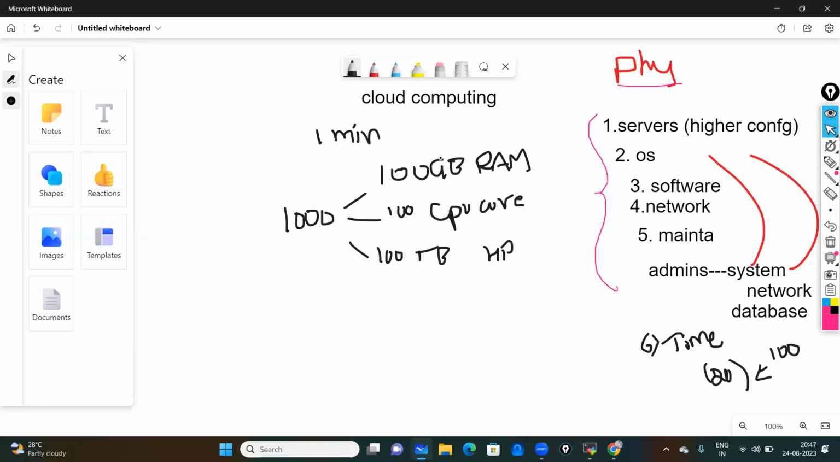Is it possible physically? No, ma'am. That too, in 1 minute, I want this entire setup. It's not at all possible if I go with physical, but it is possible in cloud. This thing is possible in cloud. Now, you are understanding, right? Physical setup versus cloud.